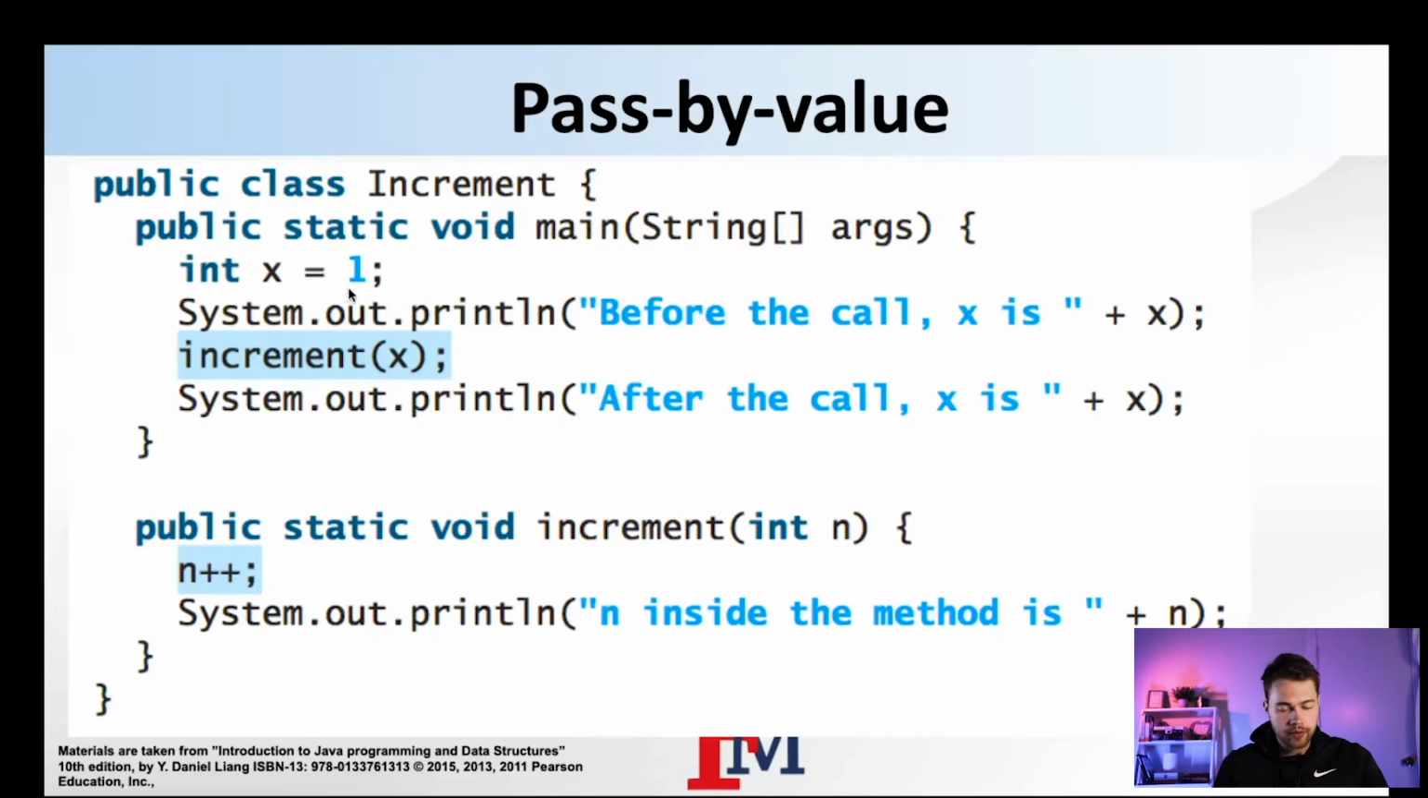x is equal to 1. Before the call, print x, then increment x. So we call this function, and in this function we accept x and we call it n. We do n++, so n is being incremented. Print out n, and then after the call, print out x.